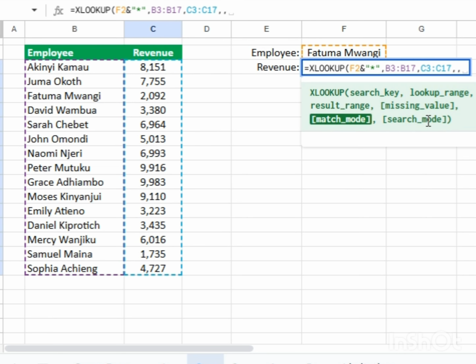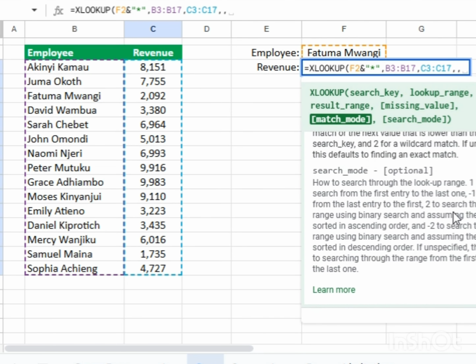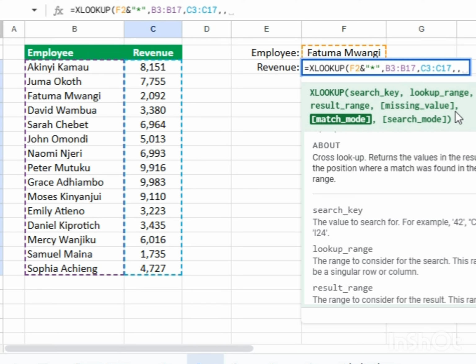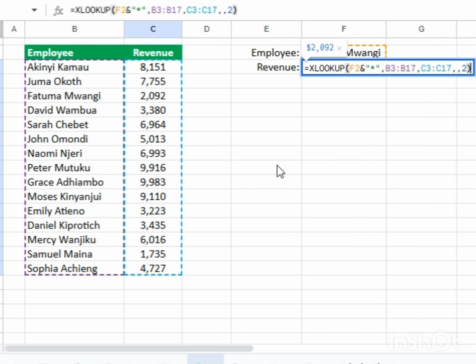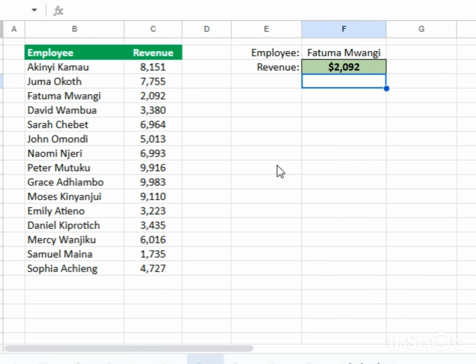If not found, that is not what we want. We put another comma, the wildcard character match. Wildcard character match, that is what we want, and then we will put 2, and then we put parentheses. Hit enter. If you do that, we are going to get Fatuma's revenue here, and we can see that it matches the revenue on the other side. We can also use this to look for the revenue of other employees, and see if they match.